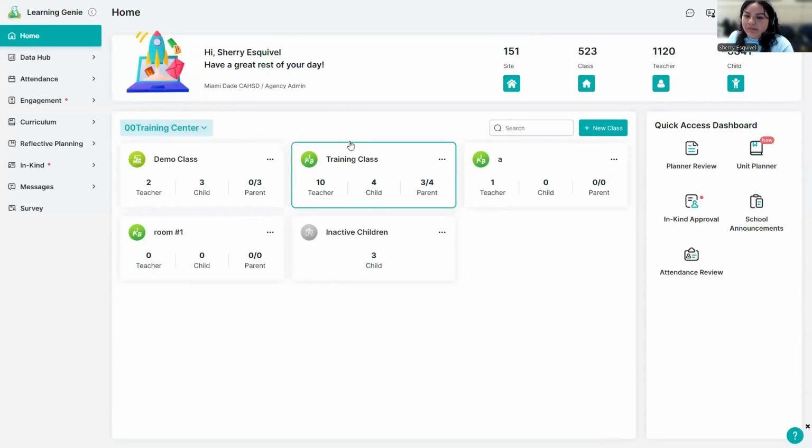In this example, we're going to be using this training classroom. For you, it would be whichever classroom you are assigned to or whichever sites and classrooms you are assigned to. Now, when we want to onboard parents, we're going to see here that we have this parent tab, this parent option. This tells us that 3 out of our 4 parents in this classroom have been onboarded, so we're still missing onboarding 1 parent.